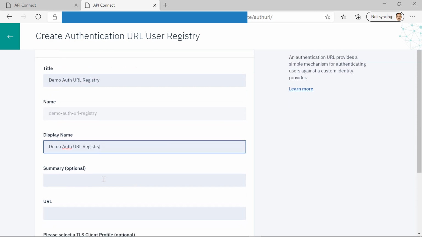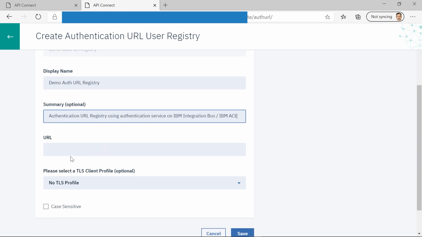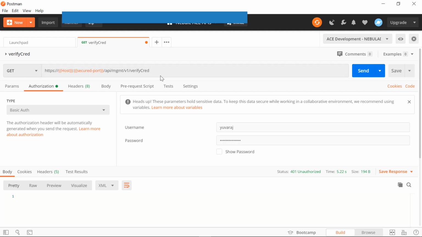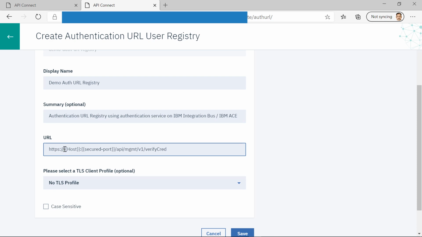Summary: using authentication service on IBM Integration Bus or IBM App Connect, right? So now we have to give the URL. Here I'm going to copy the URL from my Postman. At runtime, I need to replace the host name and the secured port of my environment. So it should point to the complete URL that should be invoked from API Connect, right?